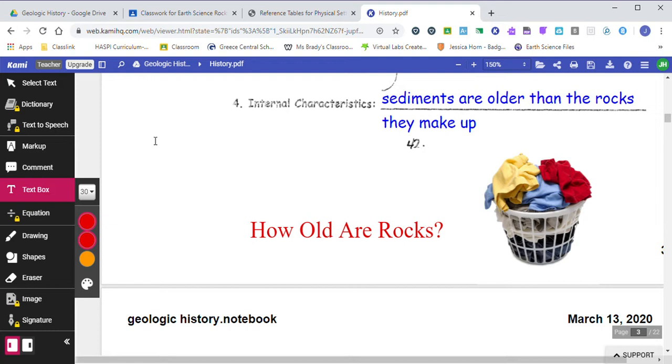Today we're going to continue with some notes that we started our new unit with. So this is day 2 of geologic history. I want to revisit the question, how old are rocks? There are two ways that we can age a rock. We can figure out exactly how old it is, or we can relatively age it and say, well, it's older than this layer, or it's younger than this layer.